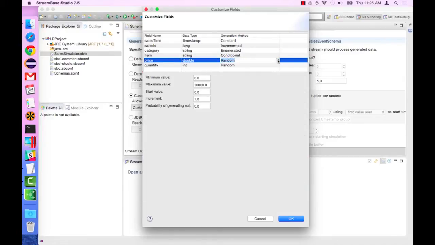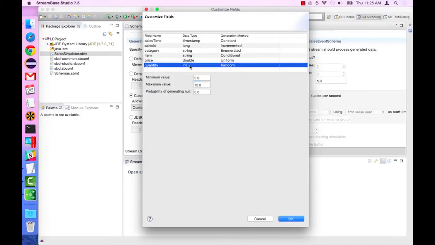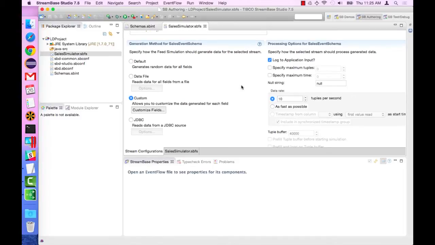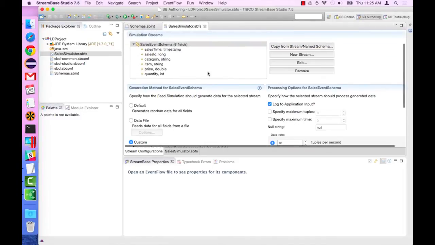Now finally for the price. So again, we're just looking for realistic looking data, not real data. So for price, let's just pick a random uniform distribution of prices between 2 and 12. And for the quantity, we're going to do the same, a uniform distribution between at least 1 item and 7. Okay, we now have our simulator set.